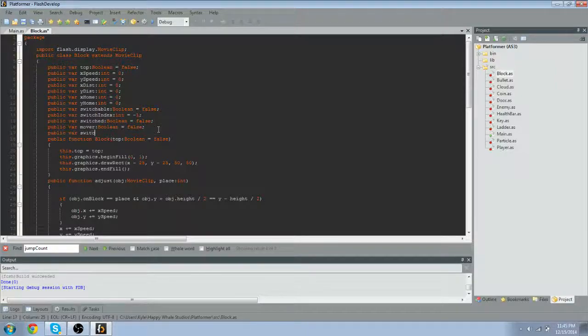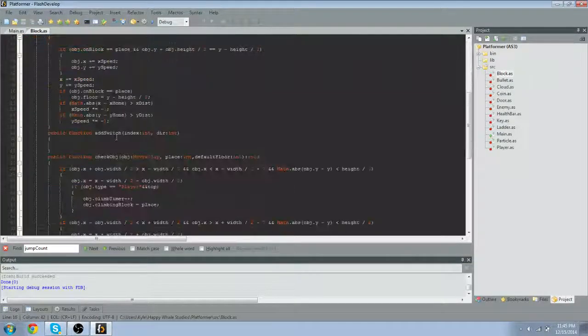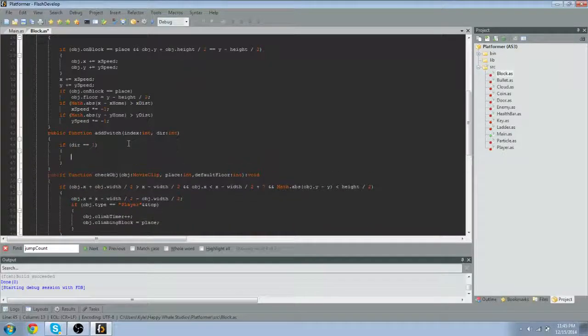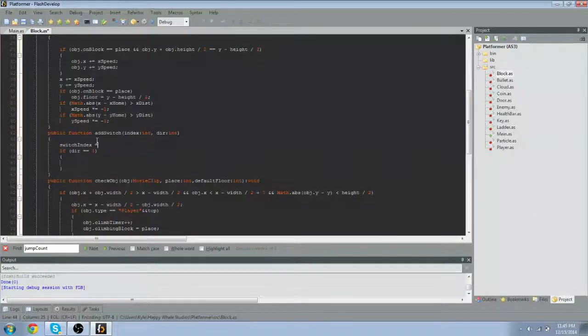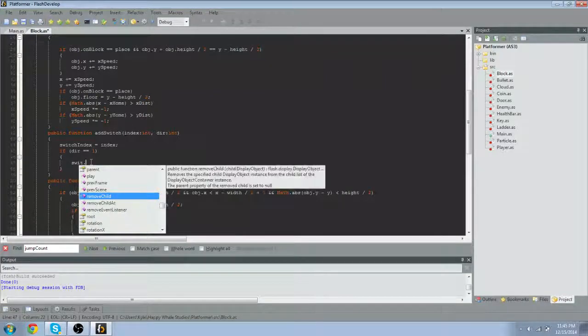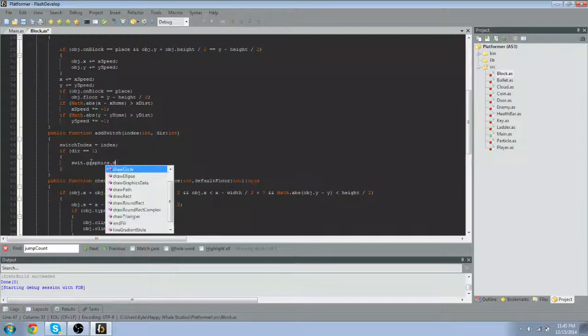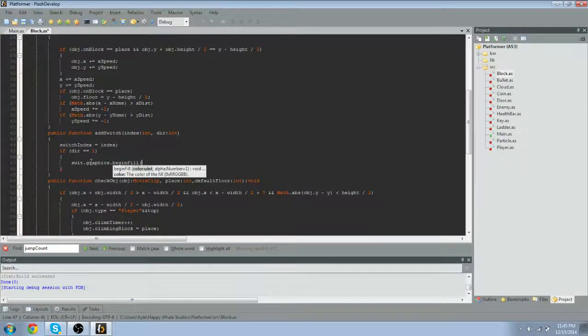So in order to add this switch, we're actually going to go ahead and make another variable. We can call it switch. We can't. Swit. That works. We're going to make that a movie clip, just blank movie clip. And we're going to say if direction is equal to 1. First off, we're going to say switchIndex, and then in here, we're going to say swit.graphics.beginFill. And this is going to be the graphics for the switch itself.